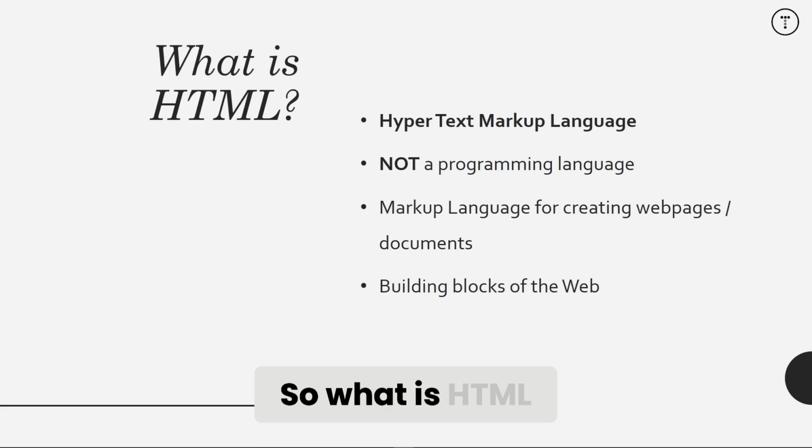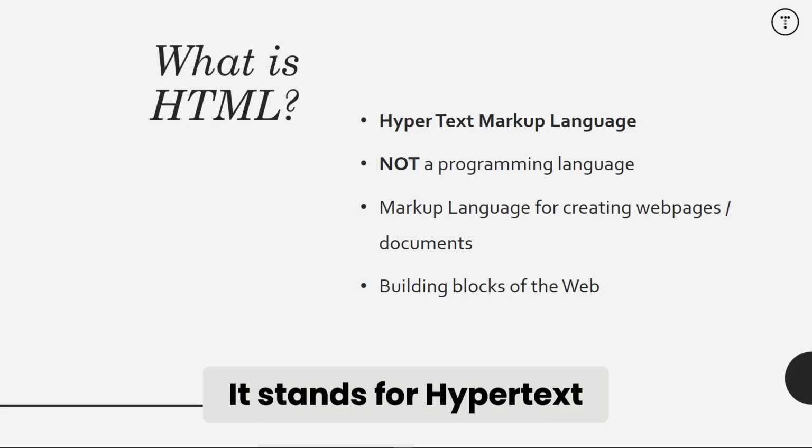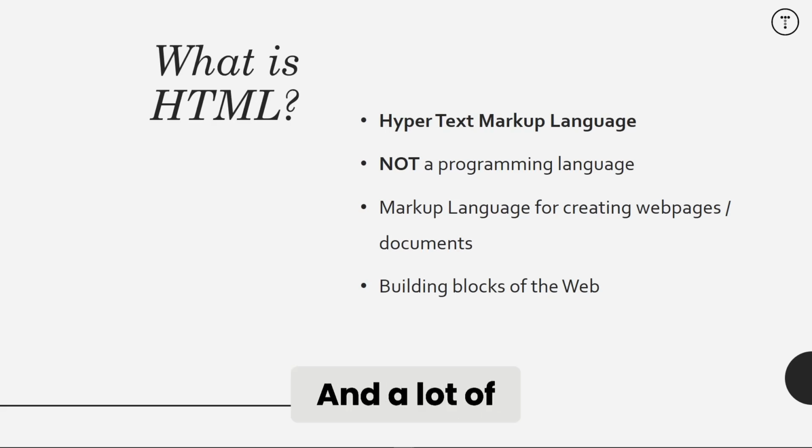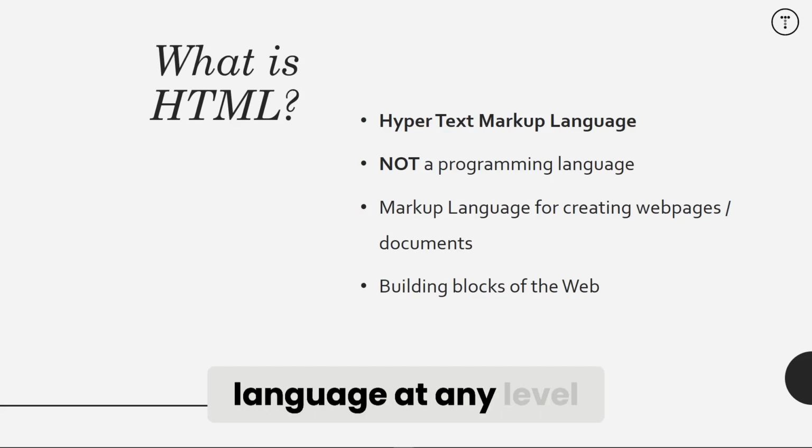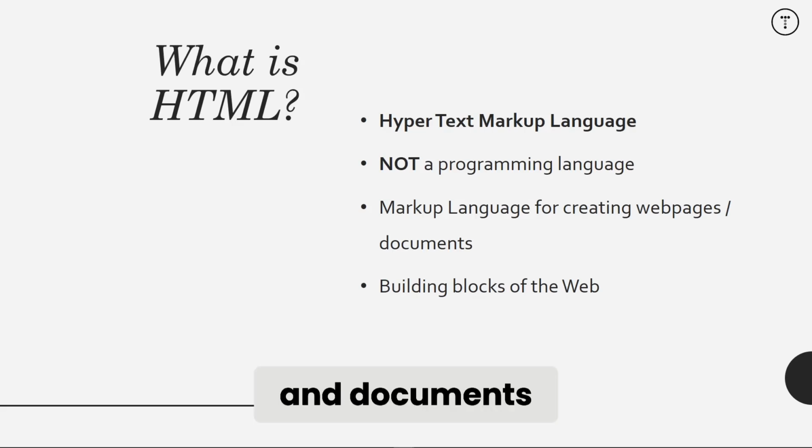So, what is HTML? It stands for Hypertext Markup Language. And a lot of people just starting out don't realize that HTML is not a programming language at any level. It's a markup language for creating web pages and documents. Okay, HTML documents. One of the key elements of a programming language is logic.